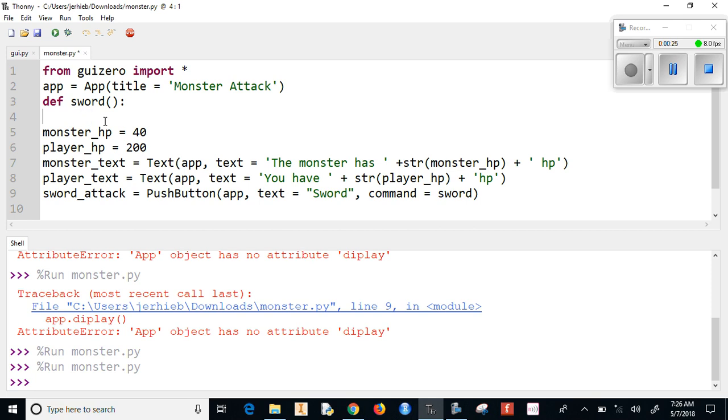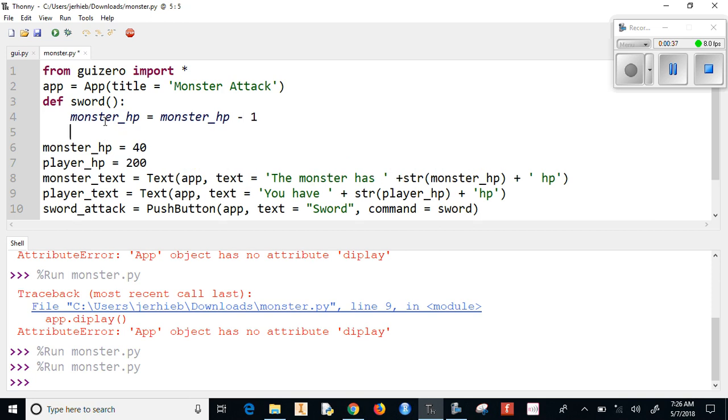So we could say monster, that's not an M. Monster HP equals monster HP minus 1. Minus 10. And then we want it to report what happened.